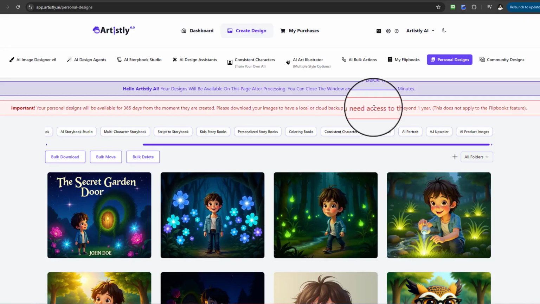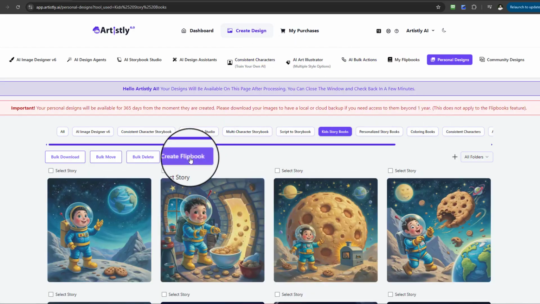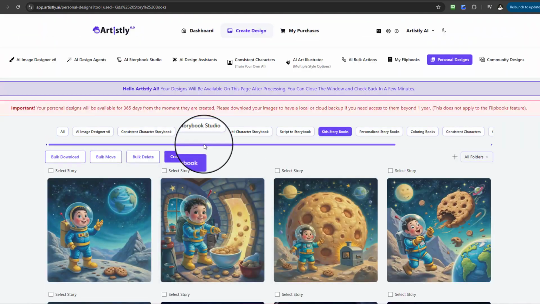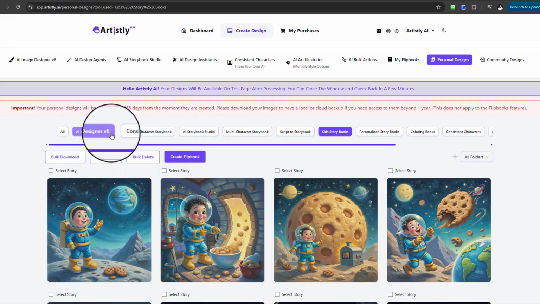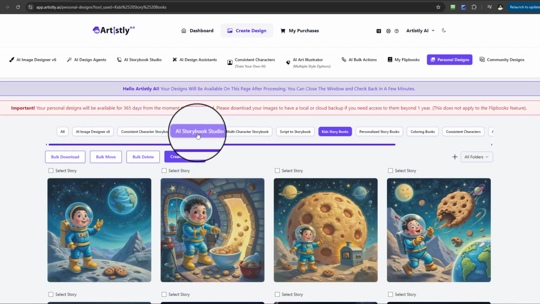Now, in order to put this together, as you're probably fully aware now, go to My Flipbooks, select Create New. Select Create Flipbook, and when you do, you'll probably see that those images aren't here. The reason being, we must make sure we select the correct tab. Just here at the top you can see AI Image Designer, Consistent Character Storybook, and this is the one we want, the AI Storybook Studio.